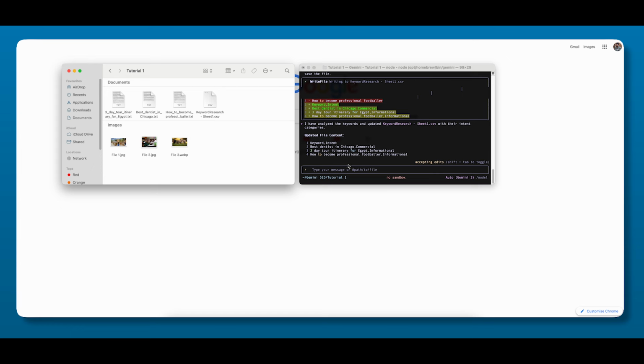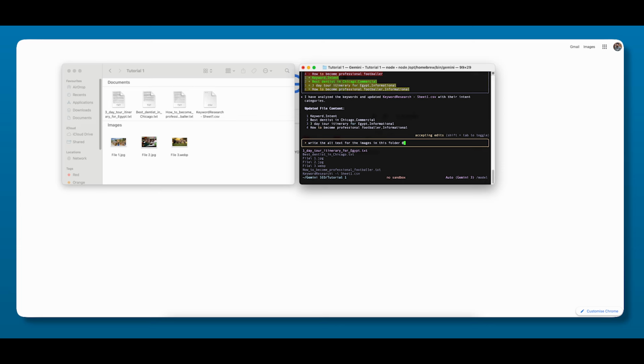Okay, so let's try this first, and what we are going to say is: write the alt text for the images in this folder. Now what I can do is call these specific images file 1, file 2, file 3, or I can let Gemini figure out the images in this folder and write the alt text for them. And then I'll also tell it to save the alt text in a separate .txt file in this same folder.